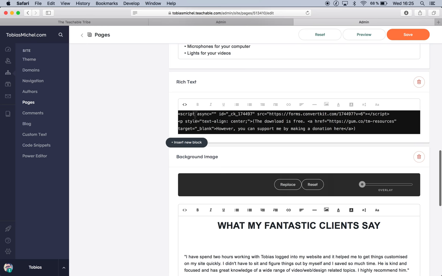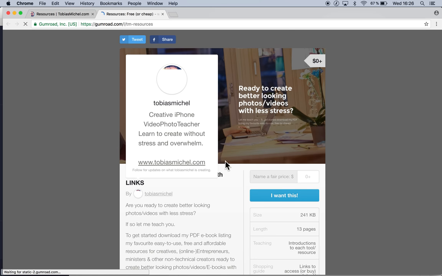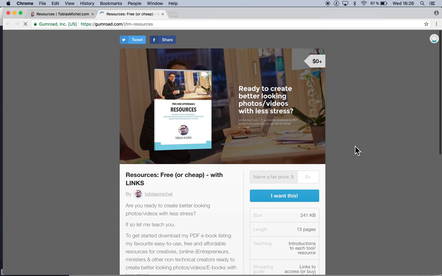And once I've typed that text, I went out of it again, selected an area like this, and pressed link and inserted a link, which is going to Gumroad, if you know what Gumroad is. It's just a different little platform to sell files. So here I just have this little thing there, and there you can actually donate, name a fair price. So that has nothing to do with Teachable, that's just a link.